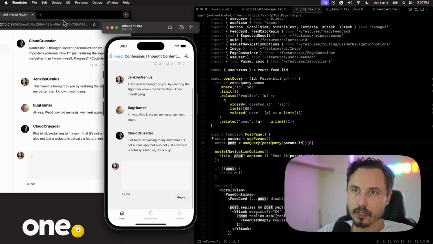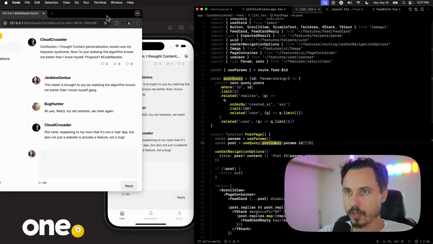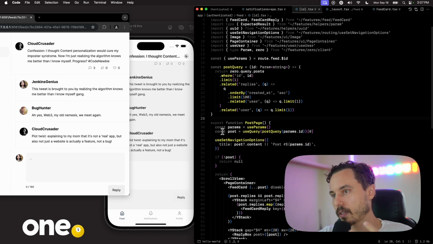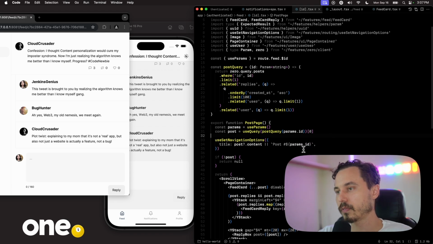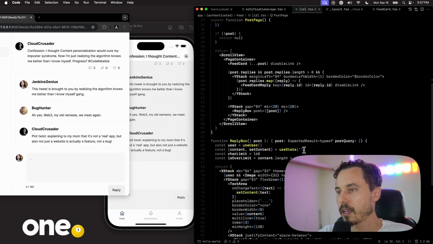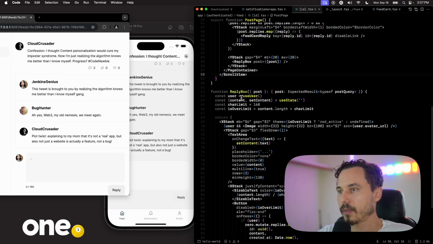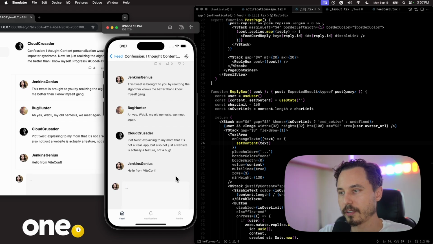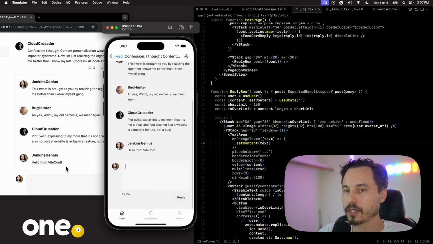Now, I think for sort of the grand finale here, we want to show, of course, mutations and optimistic mutations, which Zero gives us for free. No glue code. You don't have to do a hook and add a bunch of logic. You don't have to worry about anything. We've got our feed cards going on here. We've got our reply box, and I can just go ahead and on native say hello from ViteConf and hit reply, and it shows up absolutely instantly. In fact, because it's local first, on the very next frame, you're going to get this update on this side, and then of course as soon as it syncs.